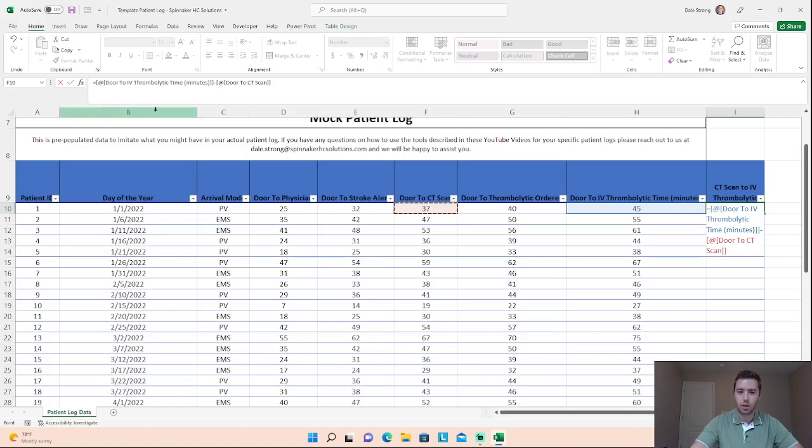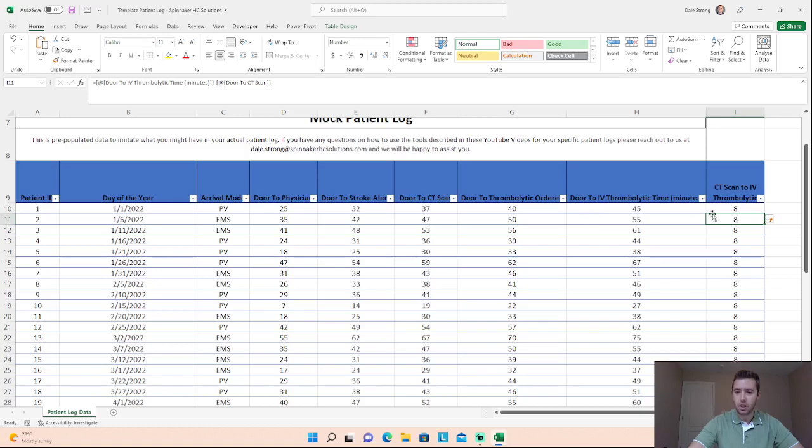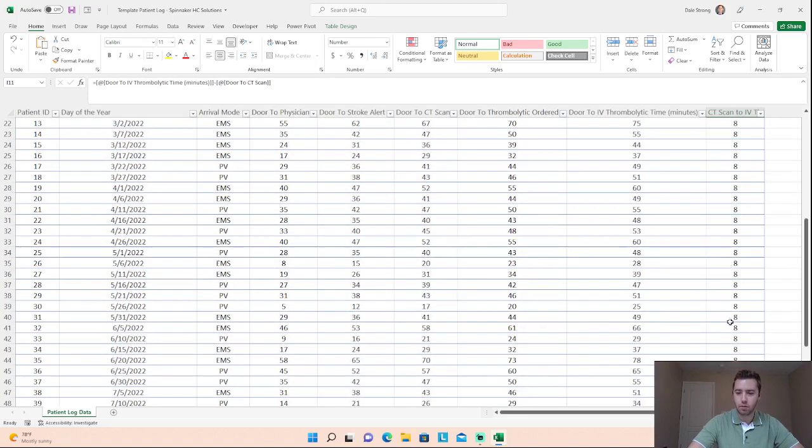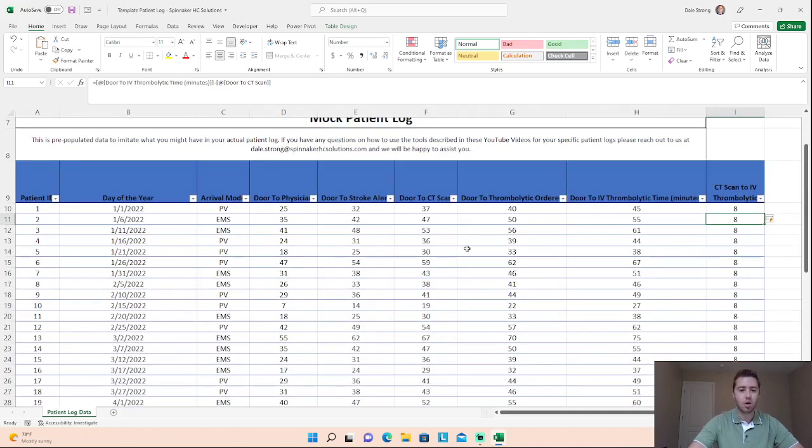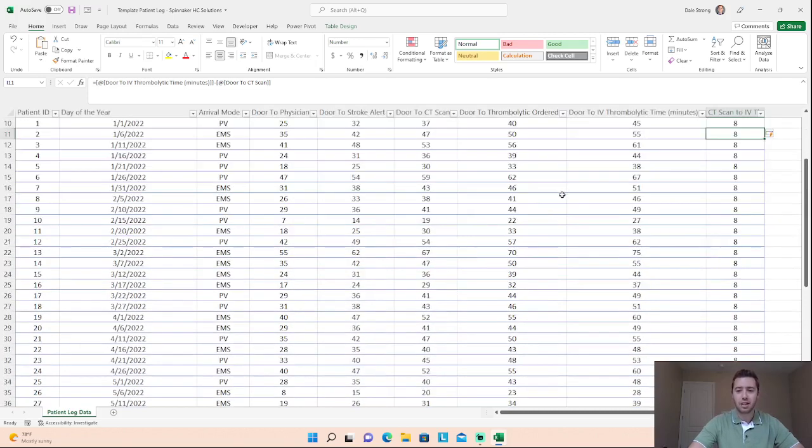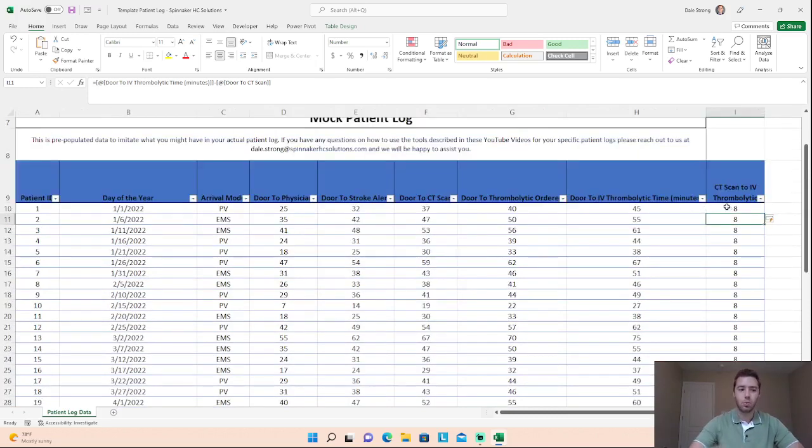So what we're going to do in Excel, as you can see up here, it looks nice and clean up here. We are going to take our door to IV thrombolytic time, and we are going to subtract from that the door to CT scan, which should give us the difference between the two. If we hit enter, we see that it calculated 8, which is 45 minus 37 equals 8, and it auto-filled the same calculation for all of the rows of patients. Now, when I made this it was all fake data, so I just inherently picked a time interval and did that for all the patients. So 8 minutes was the time interval that was chosen from CT scan to thrombolytic time. So I know that the function's working properly.